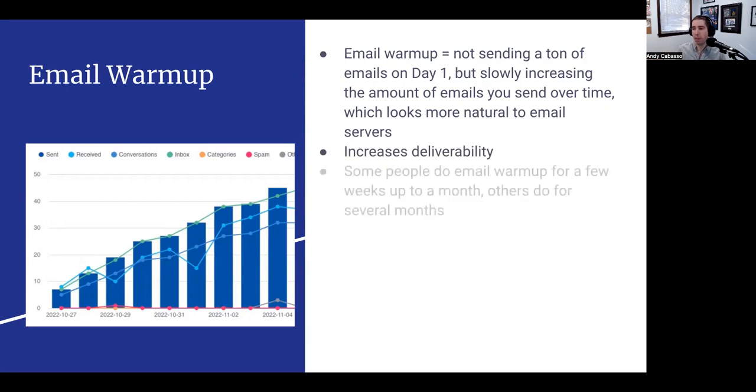Yeah, so the basic theme here is it increases deliverability. If you're just starting out with a brand new email, some people will do warm up for a few weeks to a month. I know some people will do warm up for 2 months, but in general, our typical warm up cadence is basically 4 weeks, going from a few emails a day up to 50 emails a day.